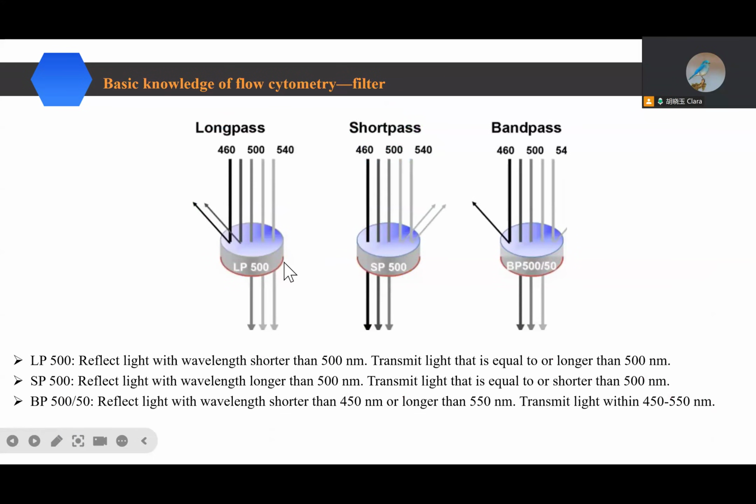So this is the filter to separate the fluorescent signals or the emissions. Long pass, longer than that can pass. Short pass, shorter than that can pass. We can see here, shorter than that. And the band pass means within this width, the light can pass. The number here in the SP means the wavelength of the light.